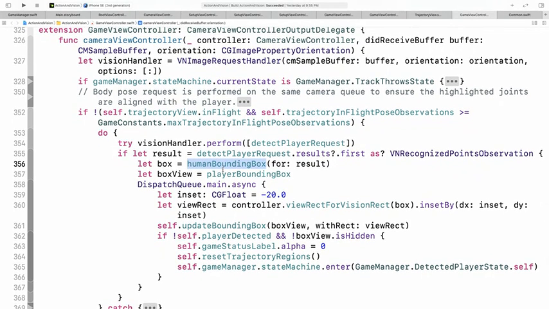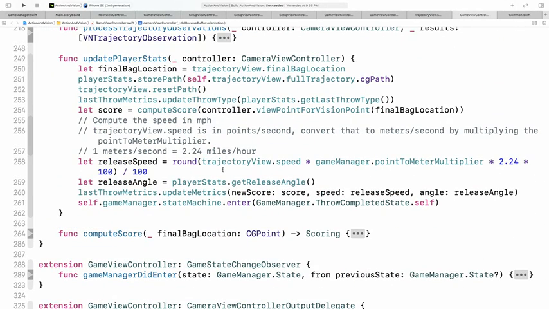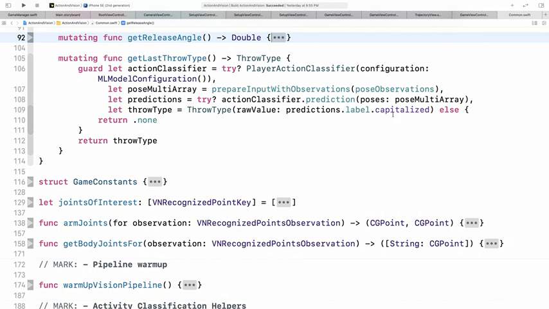Once the throw is finished, the updatePlayerStats function is called. It's in this function that getLastThrowType is called on the player stats object. The player stats object is an instance of the PlayerStats struct, which keeps track of stats about the player during the game. A closer look at the getLastThrowType function shows us that it prepares the input of the action classification model using the body pose observations that were being stored.